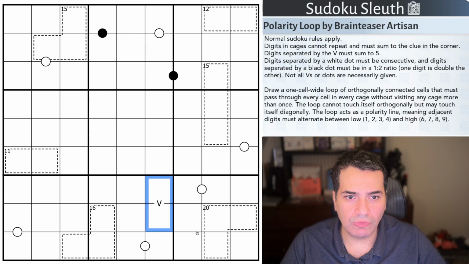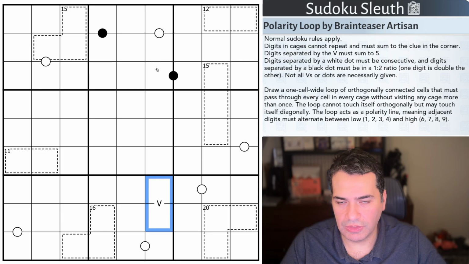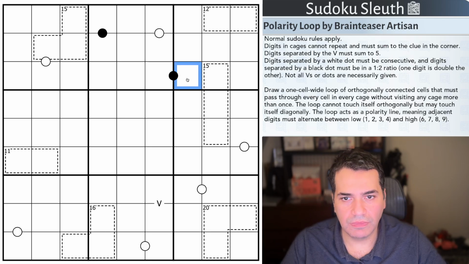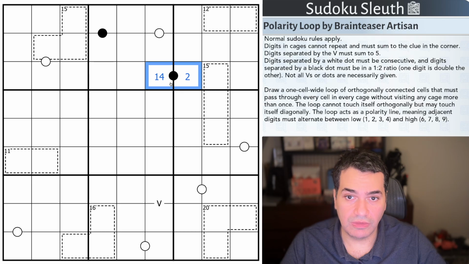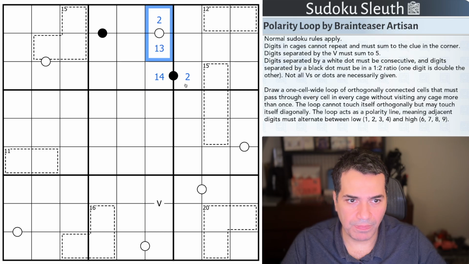Digits separated by a white dot must be consecutive, and digits separated by a black dot must be in a 1-to-2 ratio. One digit is double the other. Again, so here's the explicit part, not all V's or dots are necessarily given. If this cell is a 2, actually let's go with this one too. This would have to be 1 or 4, so that one cell is indeed double the other. If this cell is a 2, this would have to be 1 or 3, so that they are indeed consecutive.